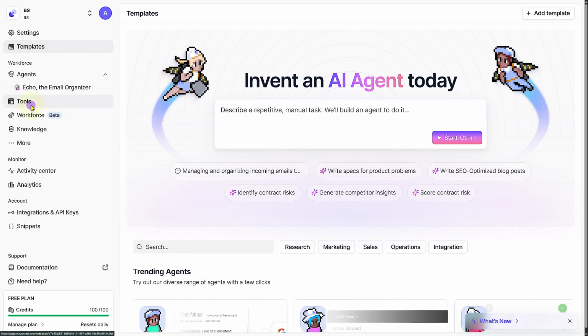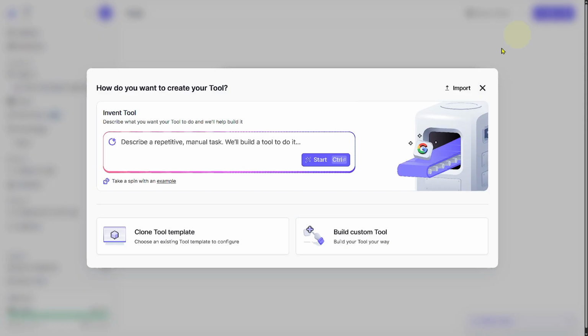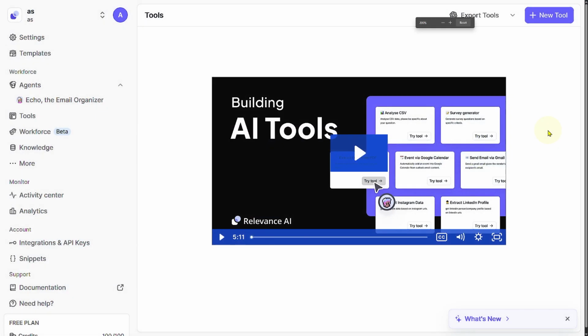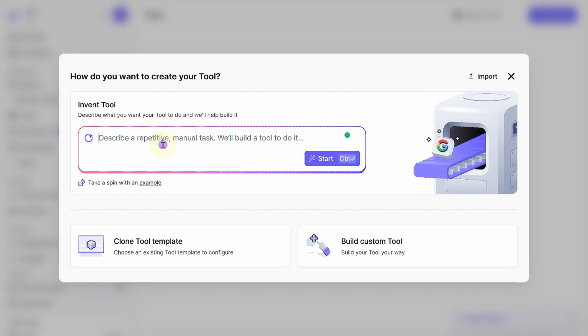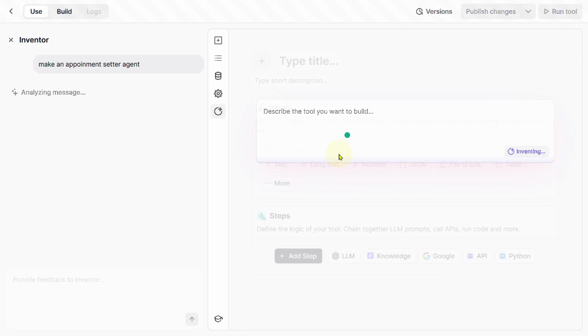So you can see, head out to your tools section, and now we're going to be simply clicking on this new tool option on the top right side of your screen. Once we do that, you can see I'm going to be zooming in a bit so you can see much more clearly. In here, I need to simply type make an appointment setter agent, right? So I'm going to be clicking on start and just wait for a couple of moments until it does its magic.